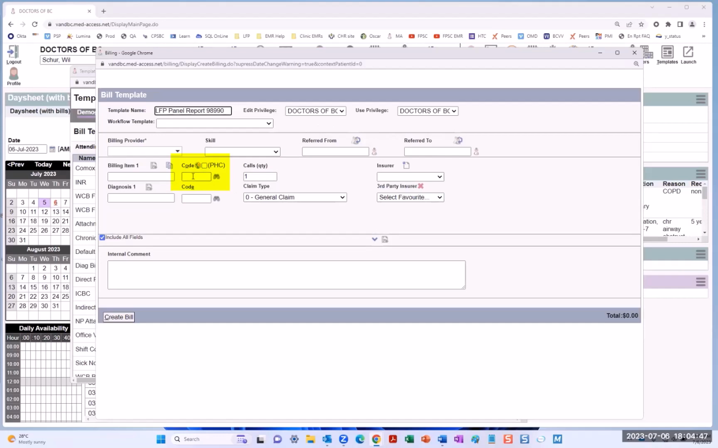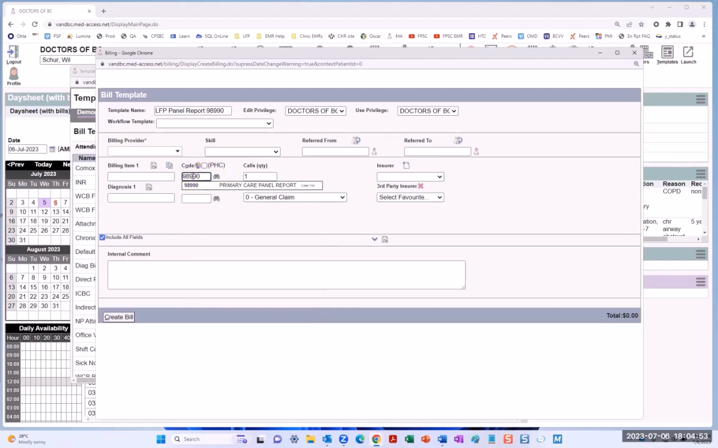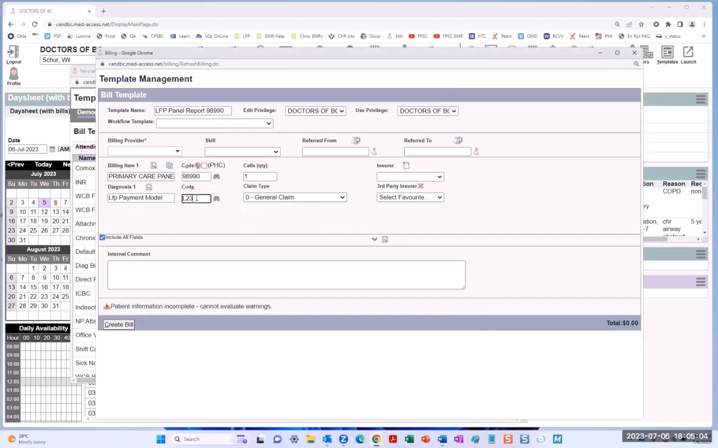The first is we're going to put a billing item, and the billing item for this is 98990. As you can see, it's called Primary Care Panel Report. Going to put that in there. And the code we're going to use for this is L23. Same as you're using for your other LFP work.